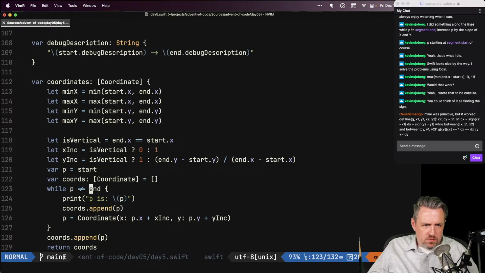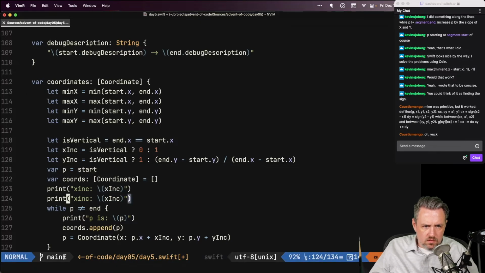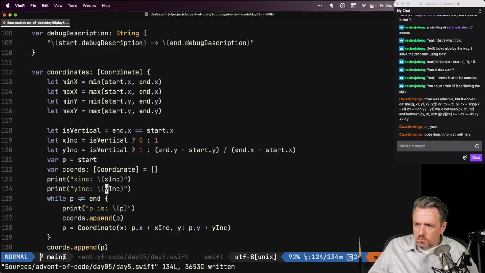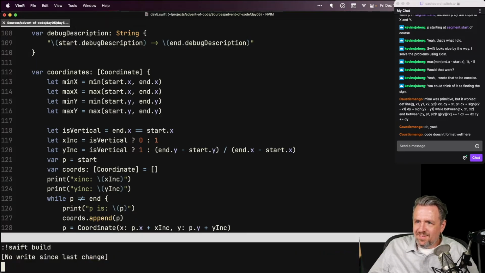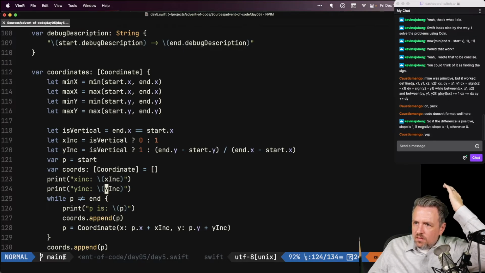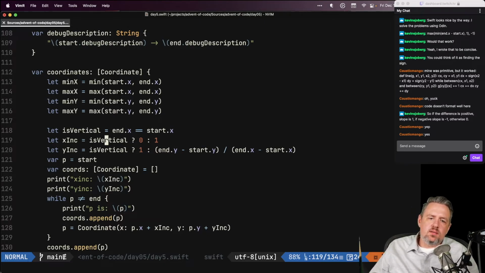Okay, I want to print out x inc and y inc so I can see them. Code does not format well here. Yeah. Line. Is this Python? Yeah, I see what you're saying. Slope is always -1 or 0 or +1. Yeah, I see what you're saying there.